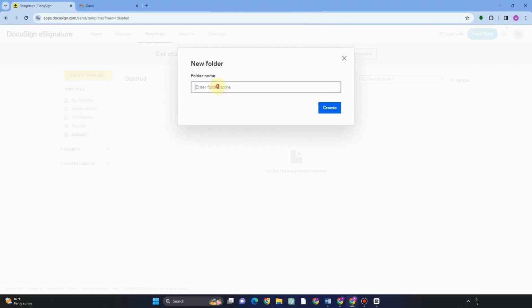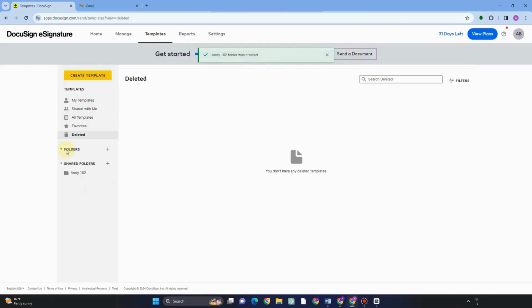Okay, add new folder. Also, you can add a new folder here. And then after that, you have to click this create button right here. And you have created a folder. Okay, so folders, your folder or shared folders. You can easily do it here under templates.